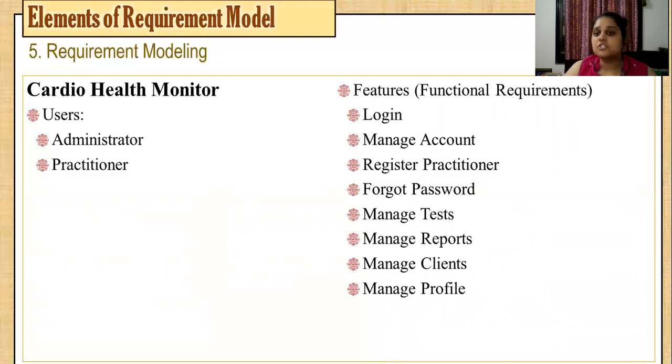Next is features of my system. So login is a functionality. Without login, the doctor won't be able to do the test, and the admin won't be able to manage the website, desktop application. Next is manage account. Manage account is done by the administrator. That can also be done by the practitioner when he is managing the account of the particular client or the patient. Next is register practitioner.